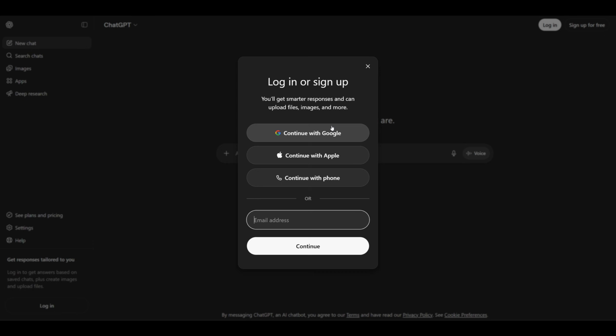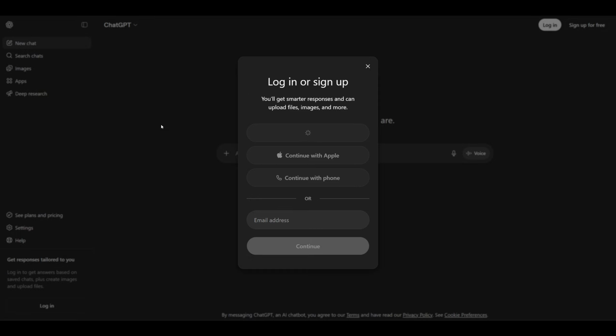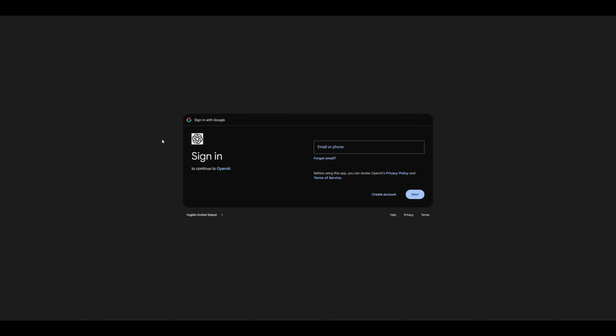On the sign-in screen, you'll see several ways to access your account. Choose Continue with Google. This option lets you use your existing Google credentials, which is both fast and secure. It means you don't have to remember another password for ChatGPT, and your identity is verified through Google's trusted sign-in system.